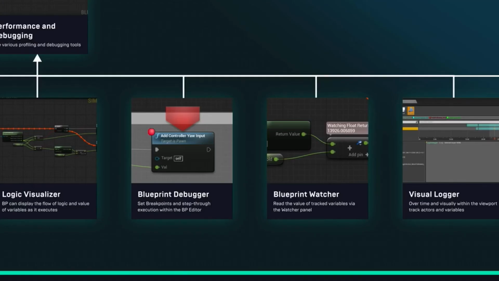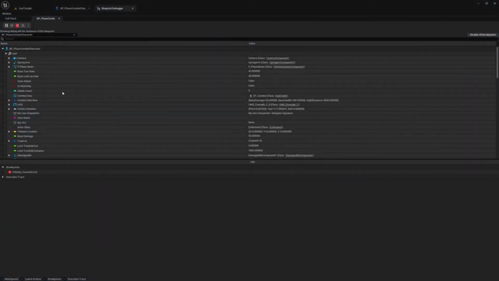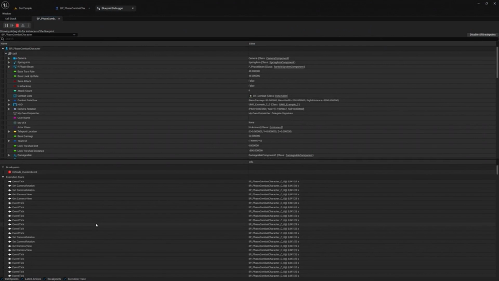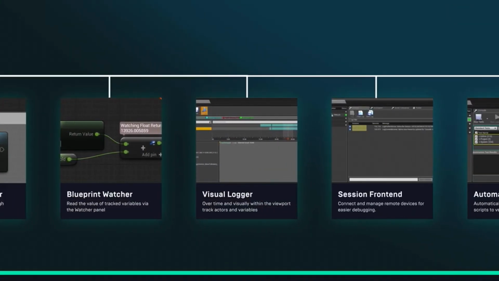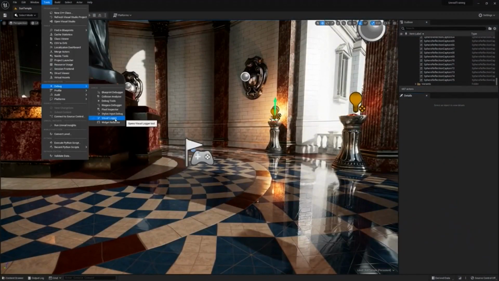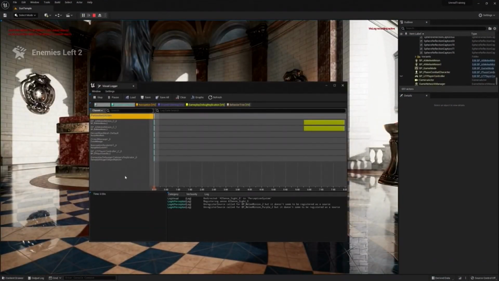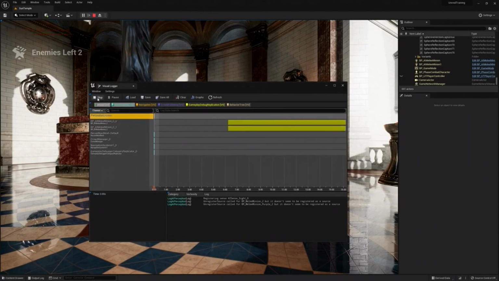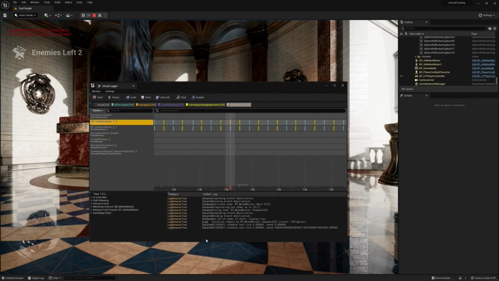The Blueprint Debugger window also includes a call stack and watch variables view. There are times when just stepping through the code won't provide enough context. This is when the visual logger comes in. It enables you to record events into a timeline and later play them back at your own pace. You can also attach visual information to an event, from simple shapes to full actor state snapshots.